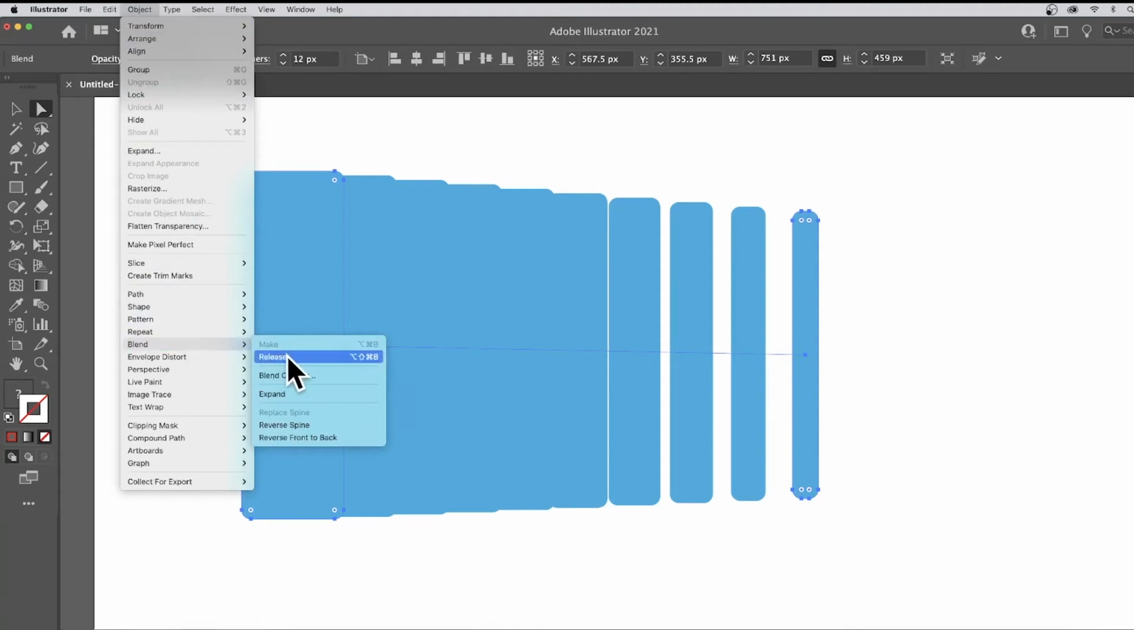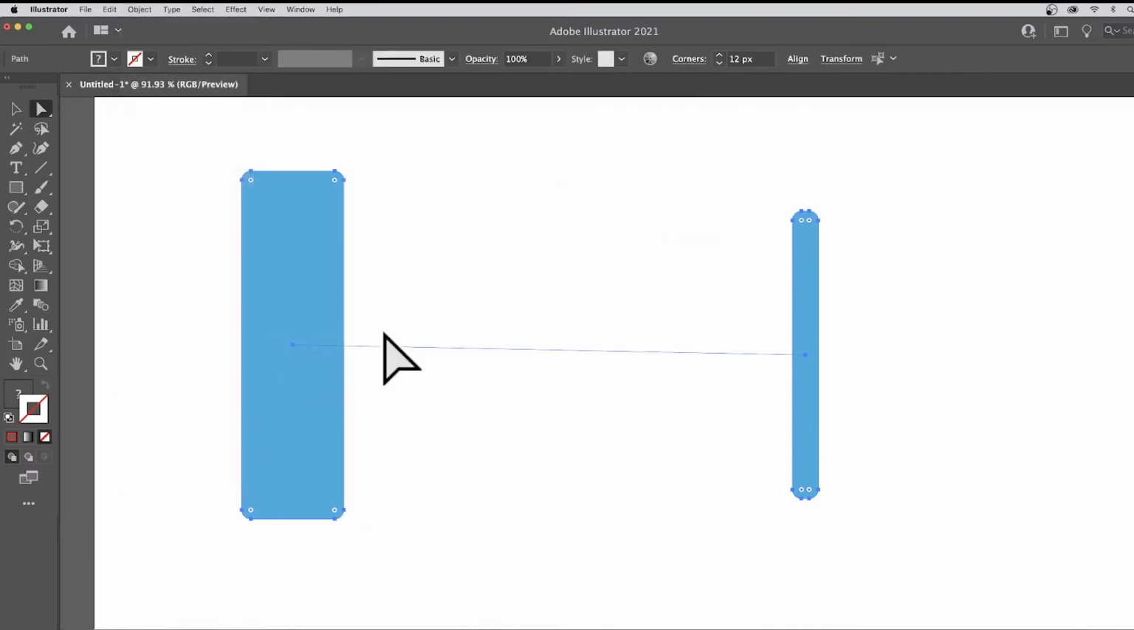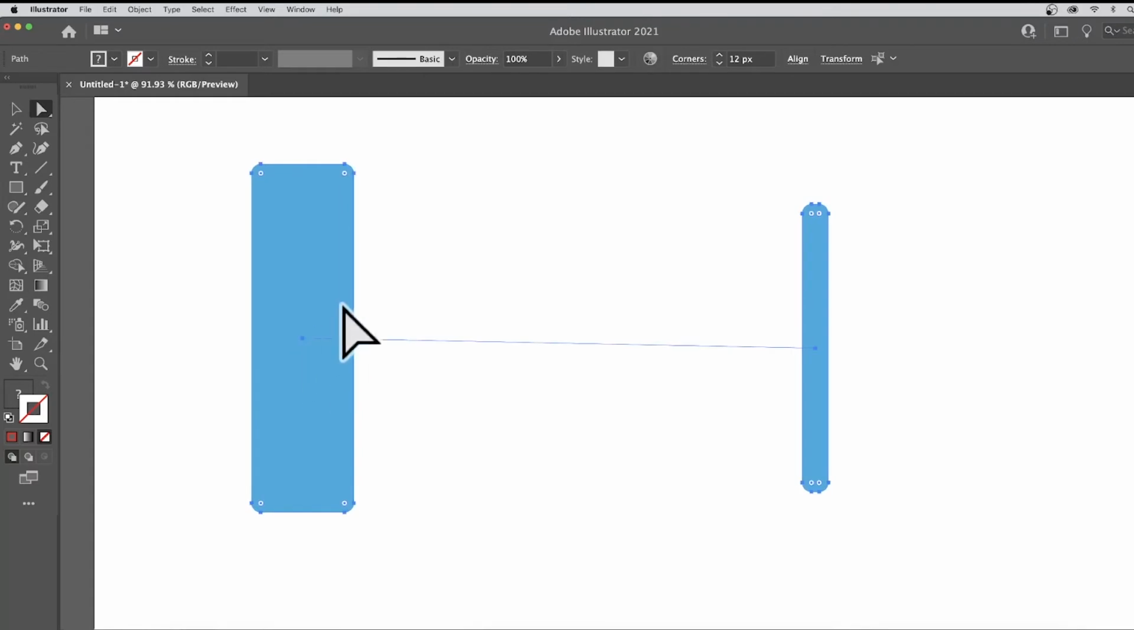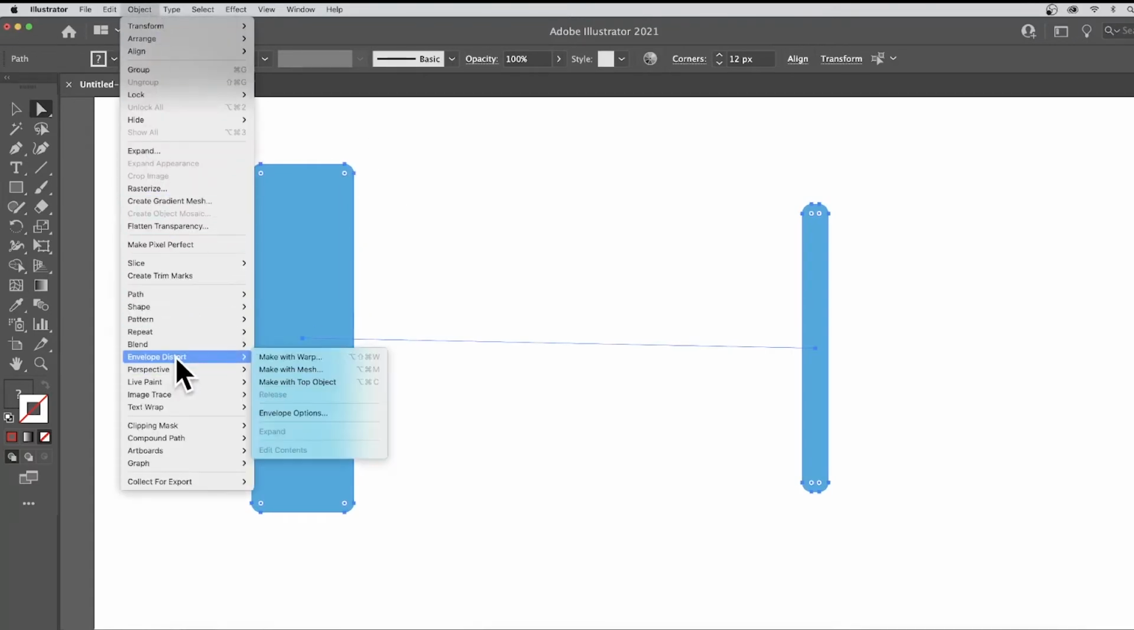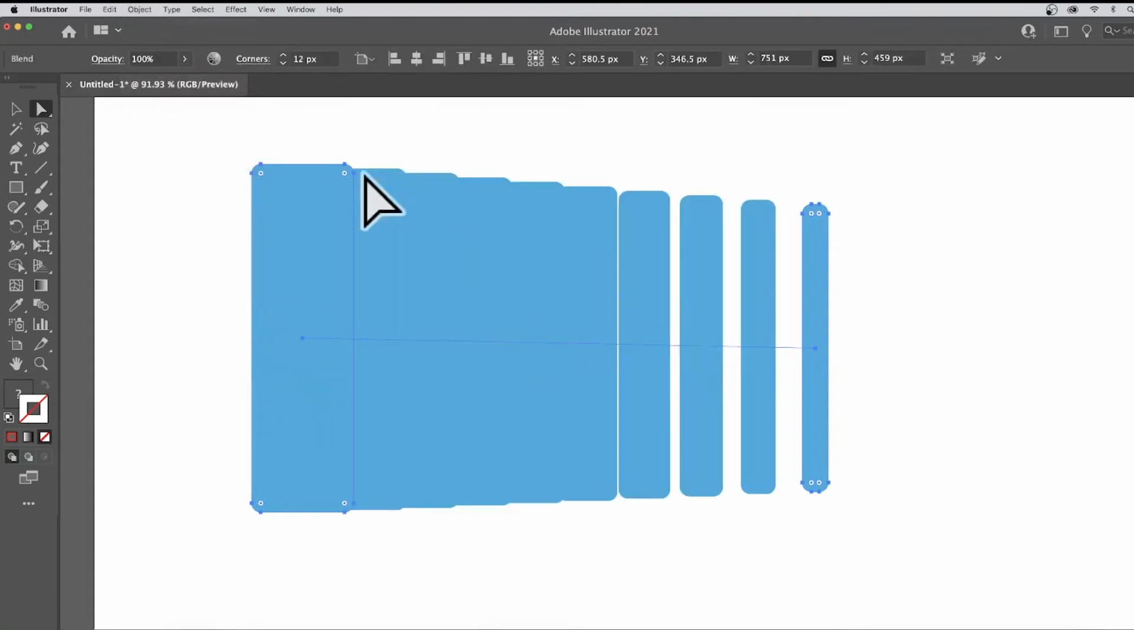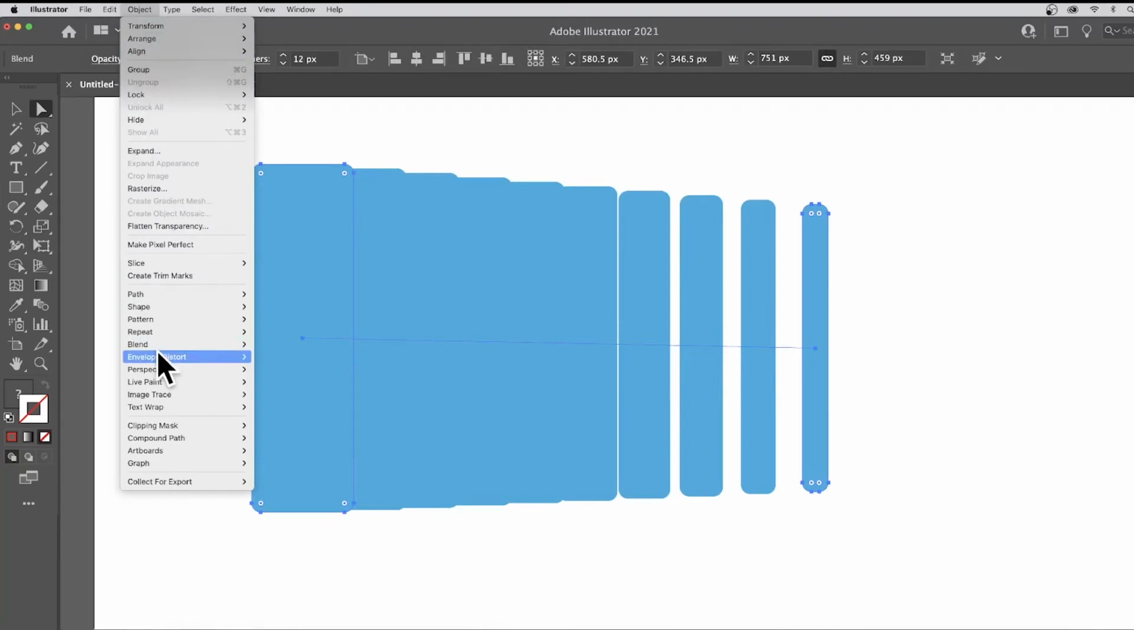So let's just do release. Release is not really super useful unless you really want just to remove it. Simply it just puts it back to what it was. That's it. Still got the spine there. However, it's not particularly a blend anymore. You go object and blend and make. You've got it back again. Object and blend, and you've got blend options, exactly the same as before with all the distance, etc.